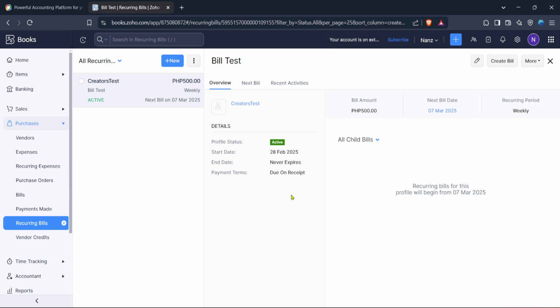After you've entered all the necessary information, it's a good practice to double check everything to ensure there are no mistakes. Once you're confident that everything is correct, go ahead and confirm or save your new recurring bill. And that's it, you've now successfully set up a recurring bill in Zoho Books. Whenever payments are due, Zoho Books will automatically handle the billing according to the parameters you've specified.